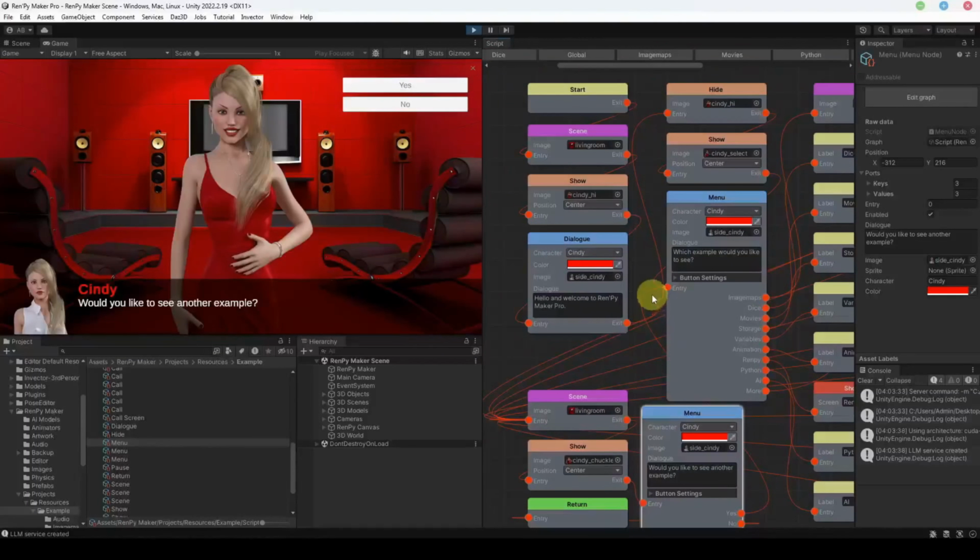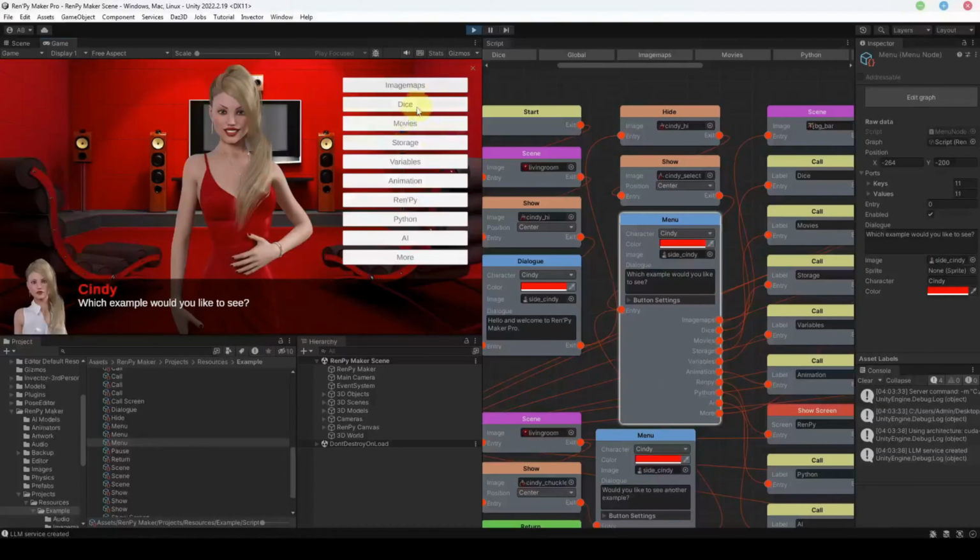So while we're playing, we might as well continue on. I'm going to say, yes, I would like to see another example. And then I'm going to click on dice. Now, dice is a very simple graph where it just comes into here.